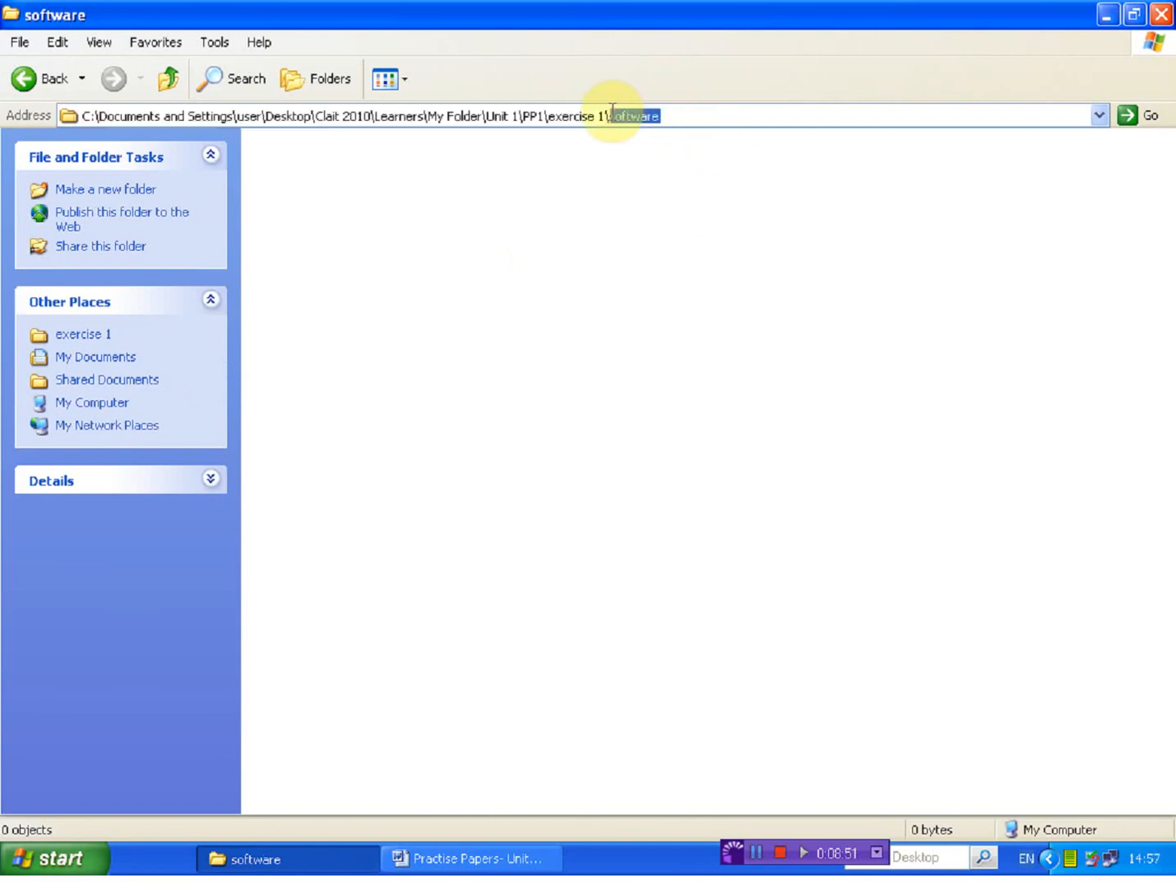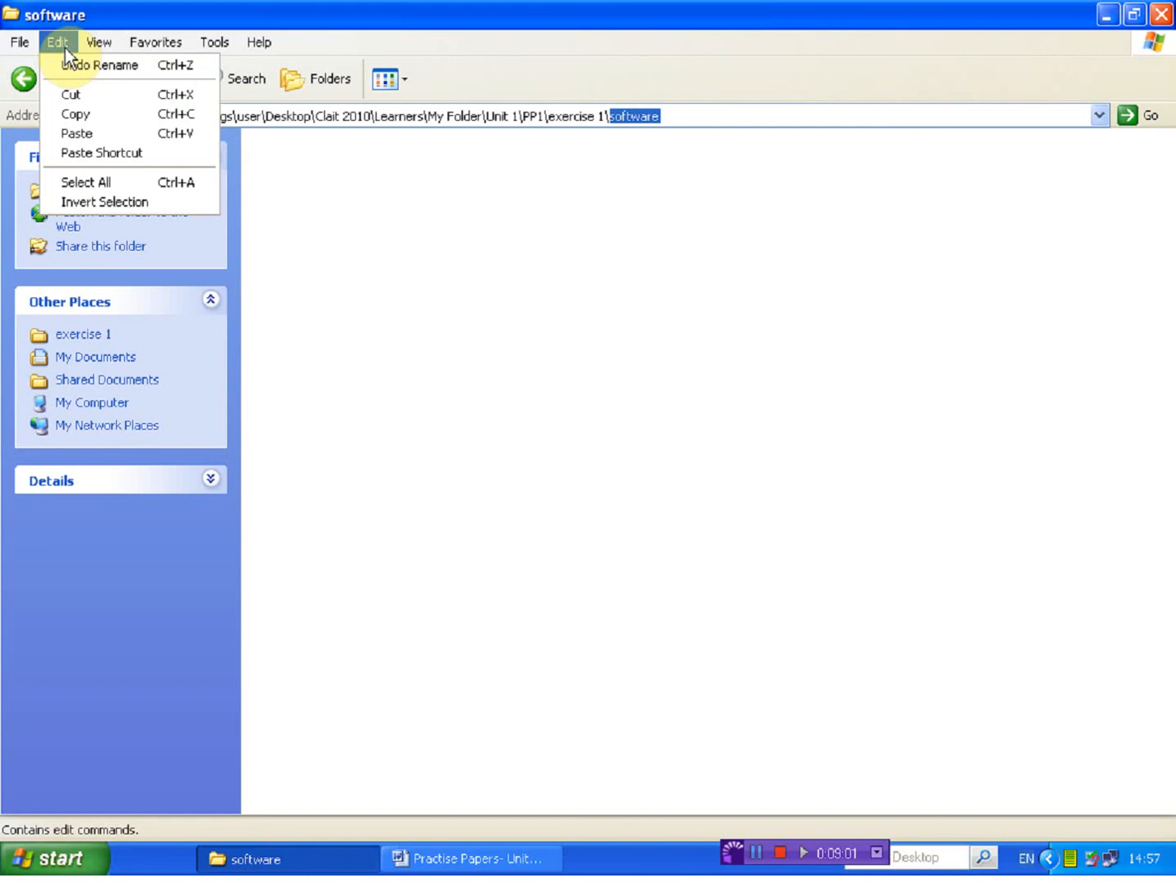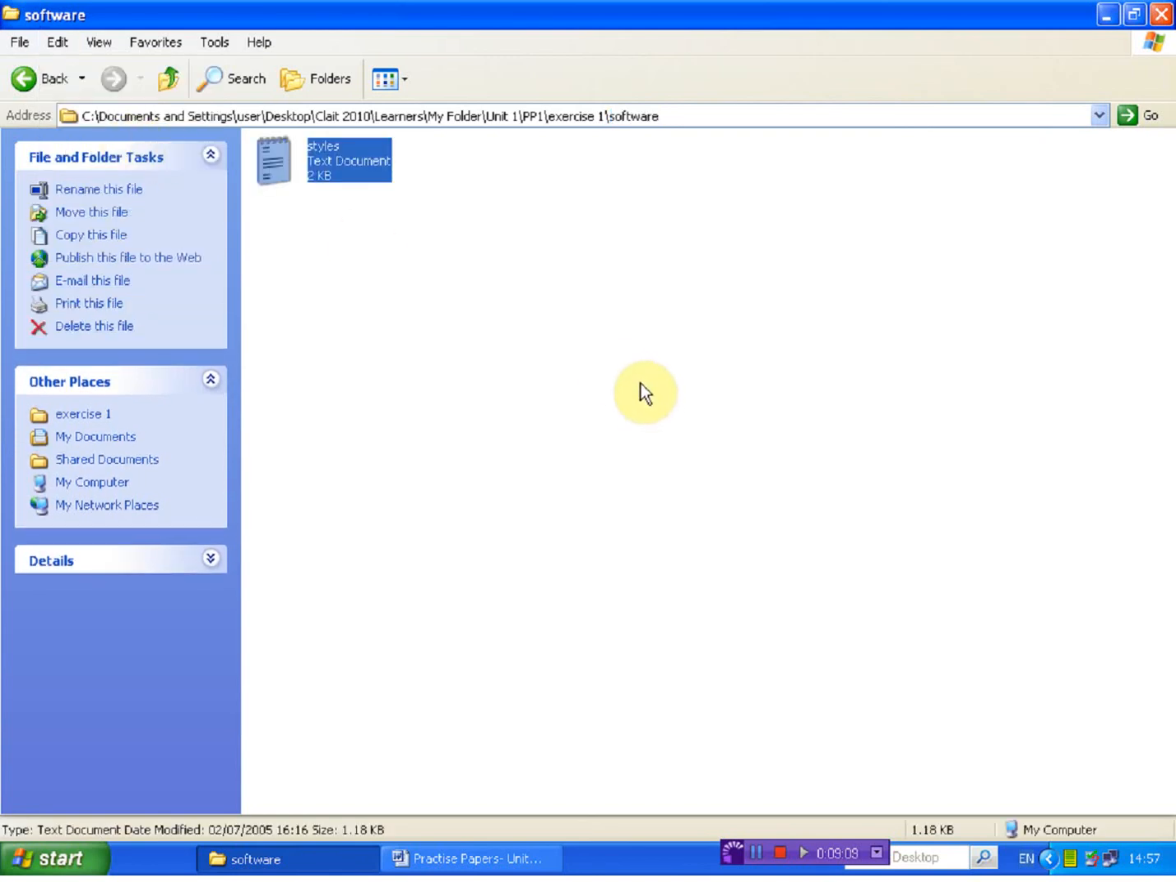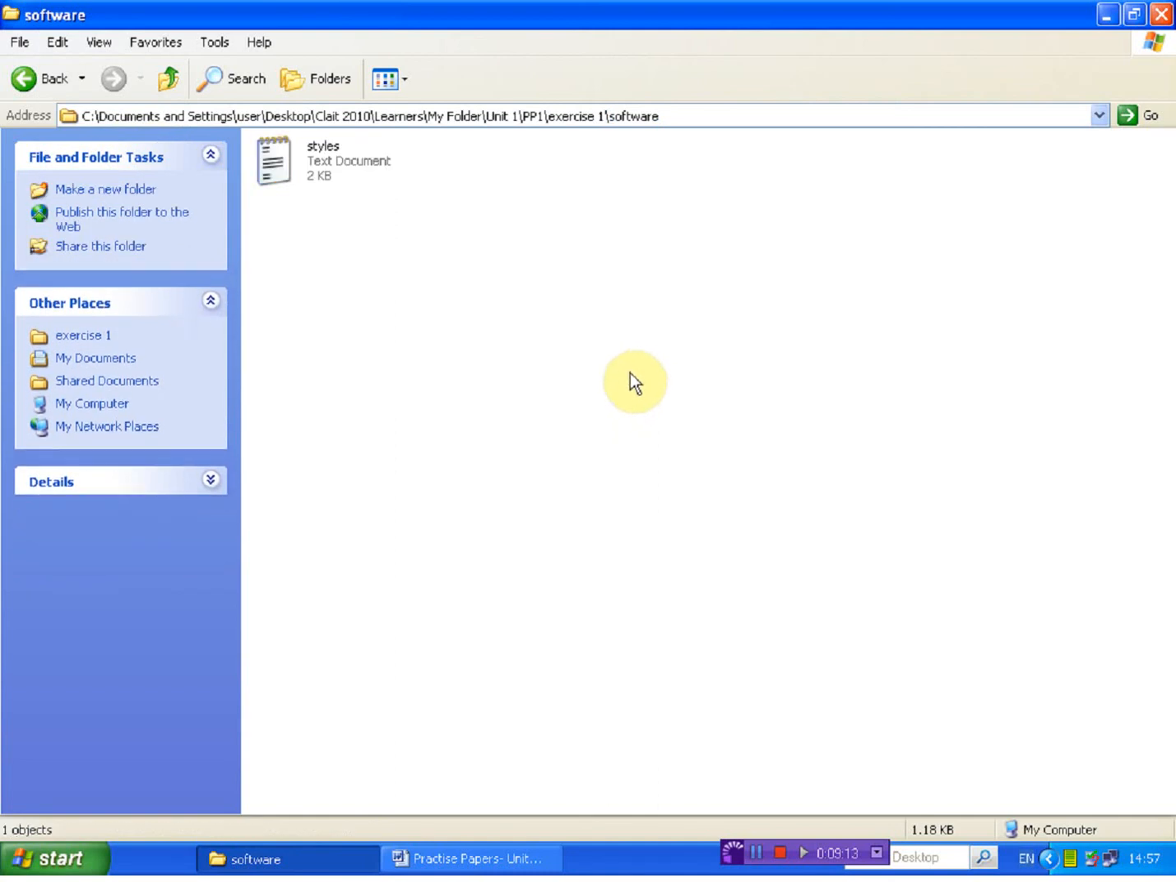We're in software now, but then I hear you saying it's all empty. That's correct, it is empty because we've just created that folder. So what we now need to do is go to edit, and which option do we select? Yep, well done guys, it's paste. We need to select paste, and there you go, we've now pasted the document styles into the folder software.